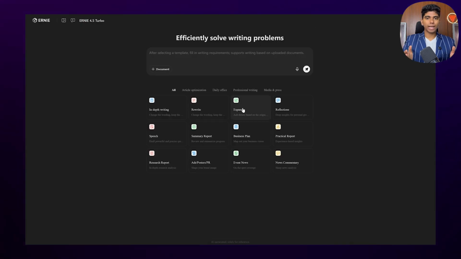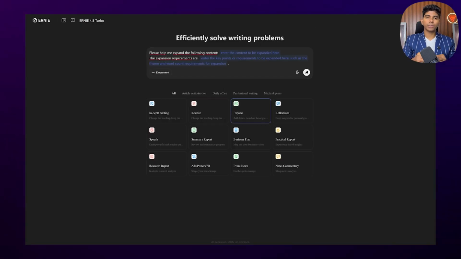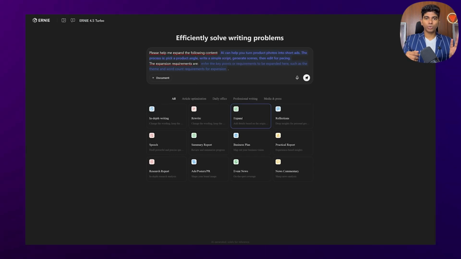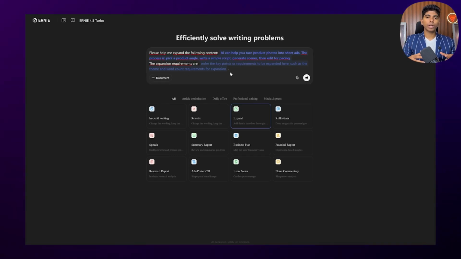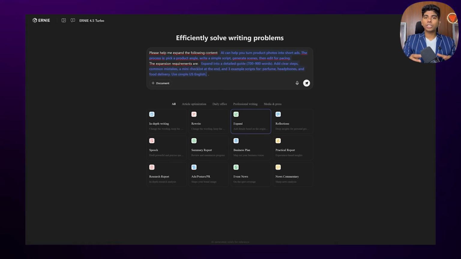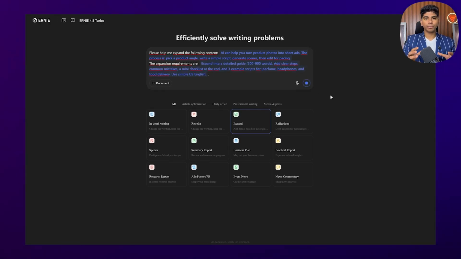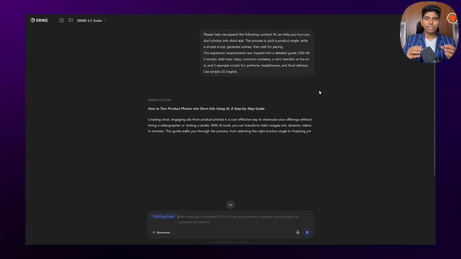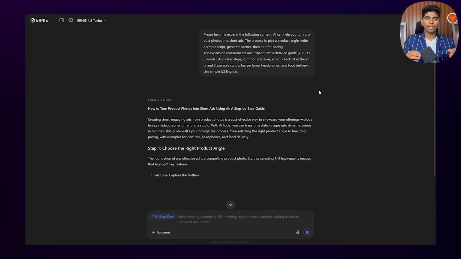Next is expand, which is the opposite. You have a solid text, but it's too short. You paste it and you tell it what to add. More depth, more examples, more clarity, or a stronger explanation. The AI doesn't change the topic, it simply develops it better. This is ideal for scripts that feel thin, product descriptions that need detail, or blog posts that need more substance.